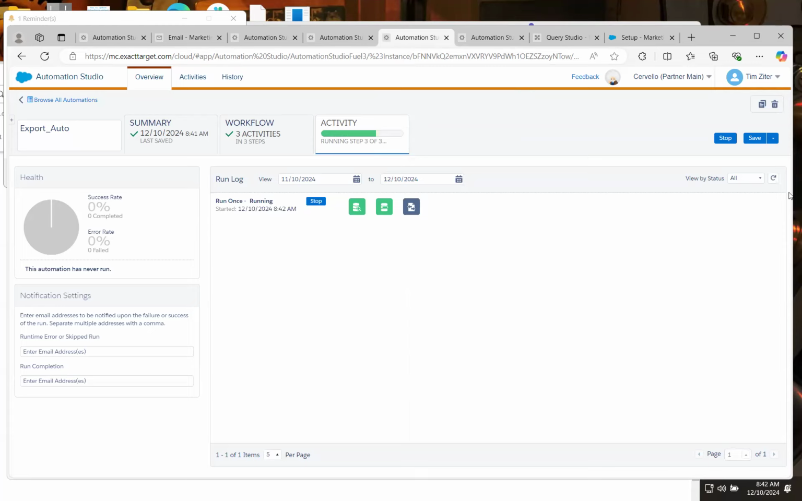And again, with your FTP software, you'll want to connect to the FTP so that you can pull files from the export folder or drop files into the import folder or wherever you need to do that. So we'll just give this a second to refresh. There we go. Completed. Looks like everything went well.